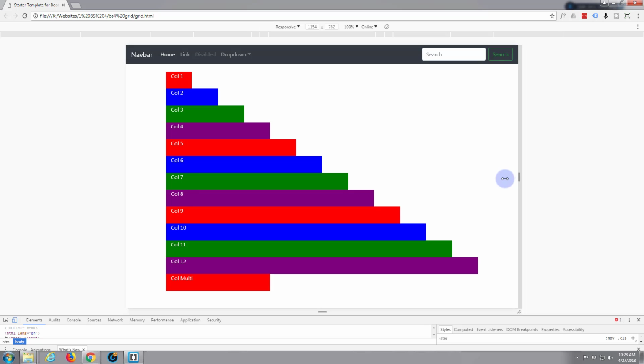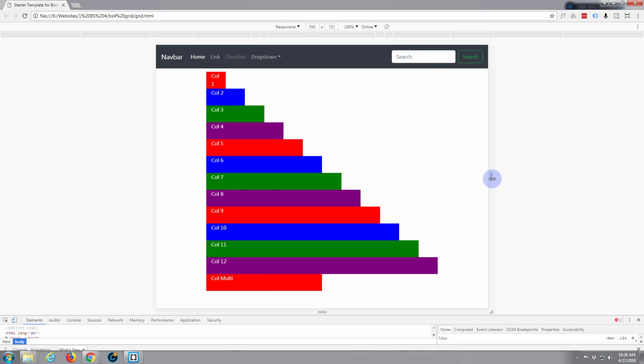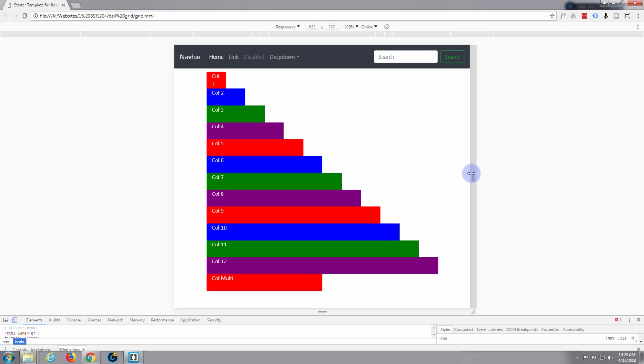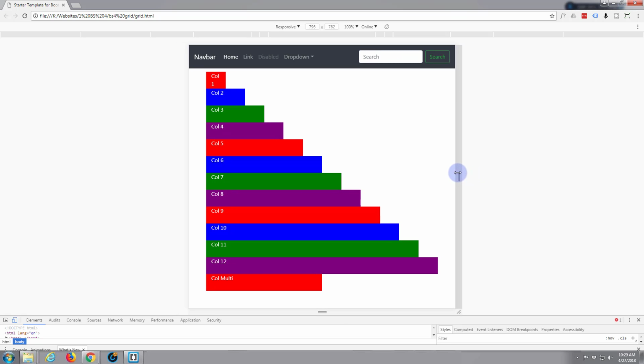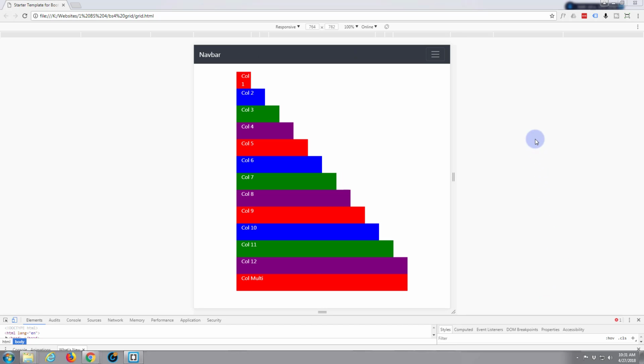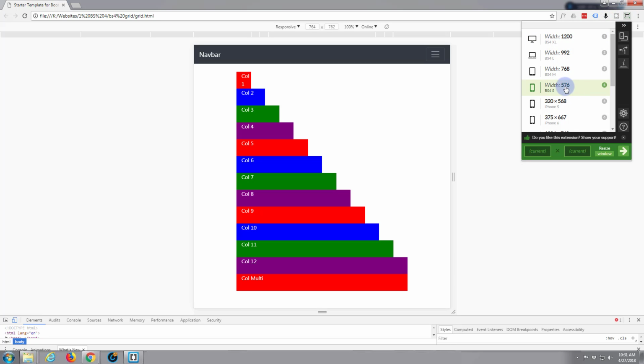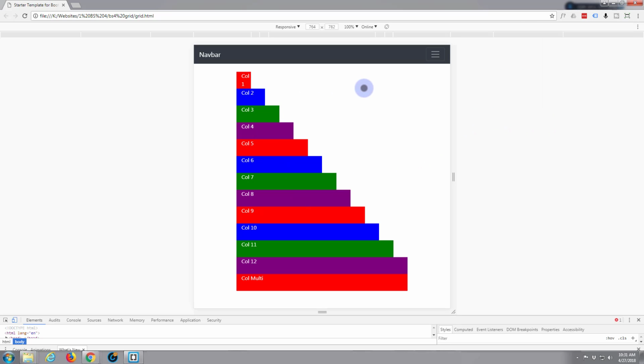So when it gets to medium, just under 1000. There we go. Now it's resized itself to 6. And when we get to small, which will be 768 or 767, it should pop full width. Now what you're going to notice is when we get down to the extra small size, which is below 576 pixels, we're at 764 at the moment, just above small, all of those columns are going to resize to full width or 12, because I think that's the default. There we go.